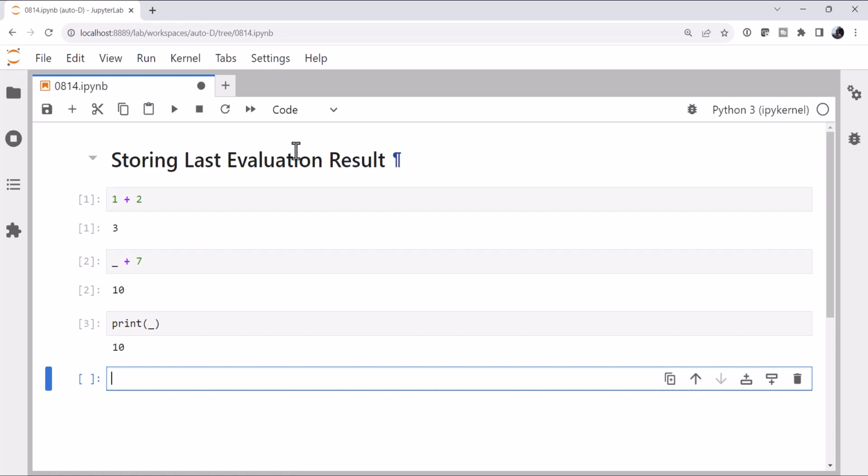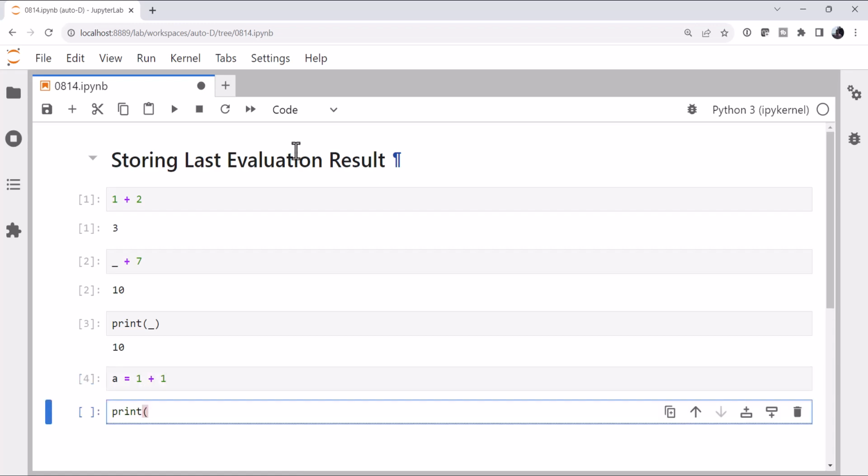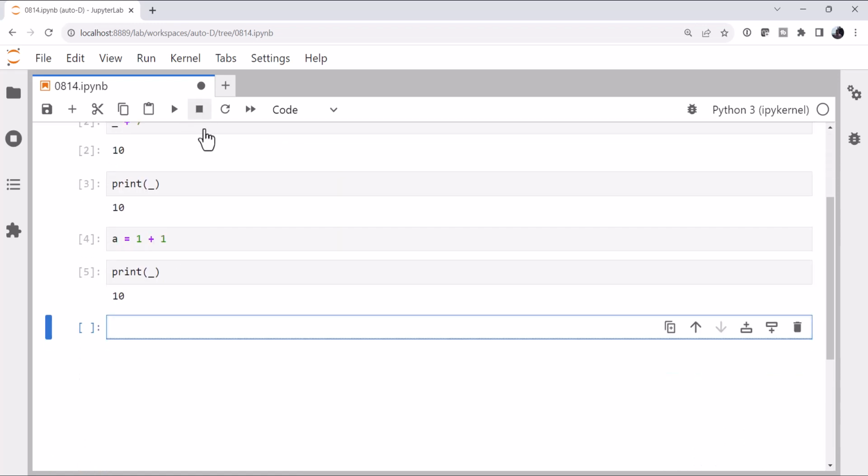Now, I should say it's the result of the last evaluation that wasn't assigned. So, for example, if I say A is 1 + 1, and then I print underscore, it's still going to be 10. I didn't have any return from that that was not captured and assigned. So it's pretty handy, maybe not necessarily in your program or your script, but especially when you're just working in the interpreter, working in the notebook. This is a really handy little tool to keep from having to retype something and do another operation to it. It lets you use the interpreter sort of like a calculator, which is sometimes what we need when we're rapidly iterating, prototyping, or developing.